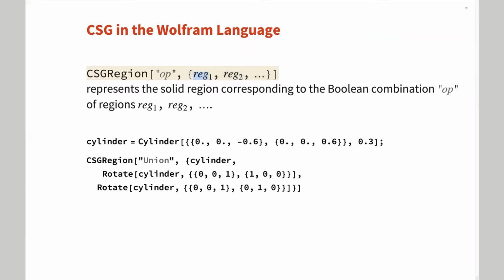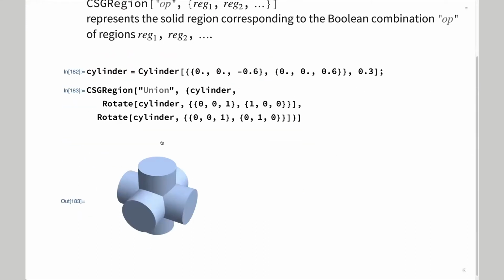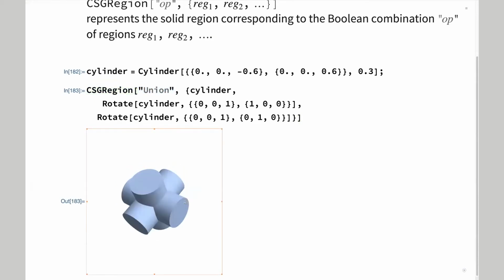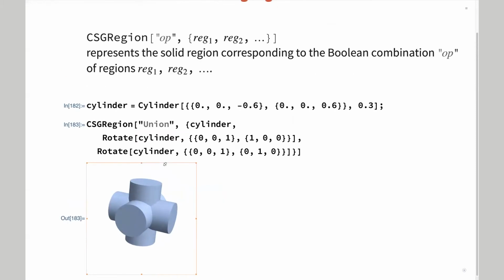CSG regions. This is an example where essentially you take a cylinder and make a union of three cylinders. I take the original cylinder, rotate it to align it with the y-axis, the next one with the x-axis, and then I do a union, and I get this object. The key idea with this modeling technique is that, as I said before, you can easily add or remove from it.